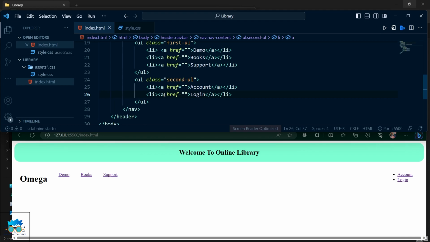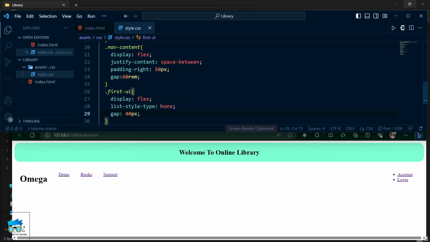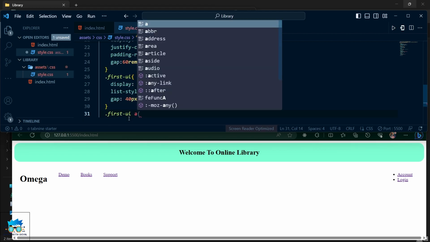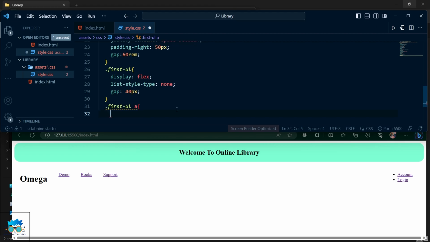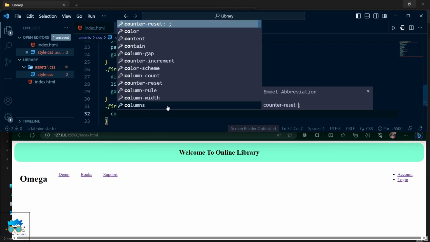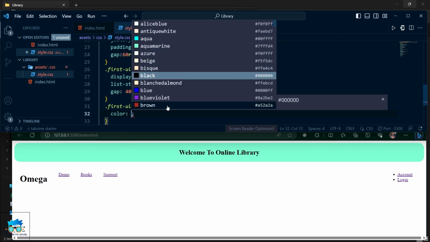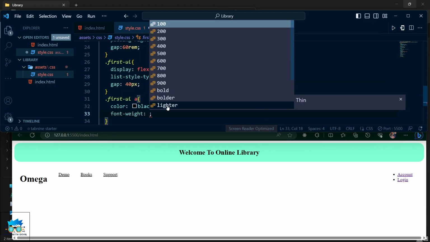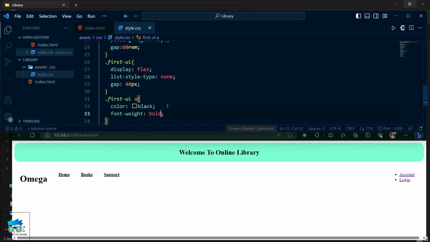First ul and second ul. These styles define the unordered list elements inside the navigation content. Both lists have similar styles. Display: flex. The list items will be displayed in a horizontal layout. List style type: none, removes the default bullet points from the list items. Gap: 40px, sets the gap between the list items to create spacing between them. Padding: 20px, adds some padding around the list items, creating space between the content and the edges.